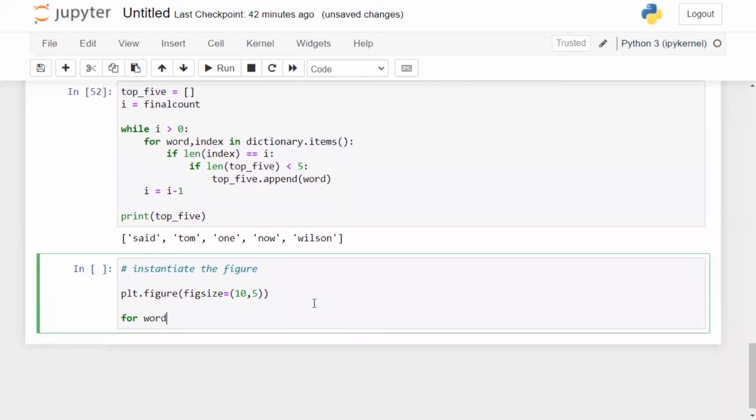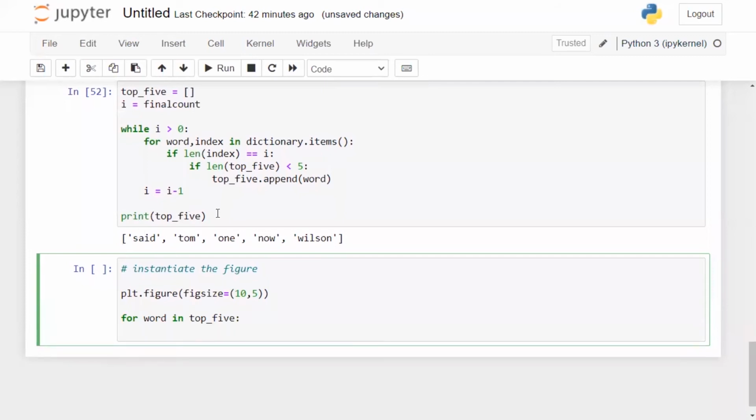So for every word in top 5, this is going to go through said, Tom, won, now, and Wilson. Now for each of those, I want to create a bar. And the bar is going to be like that: X, Y, label, and width. And let's talk through these things.